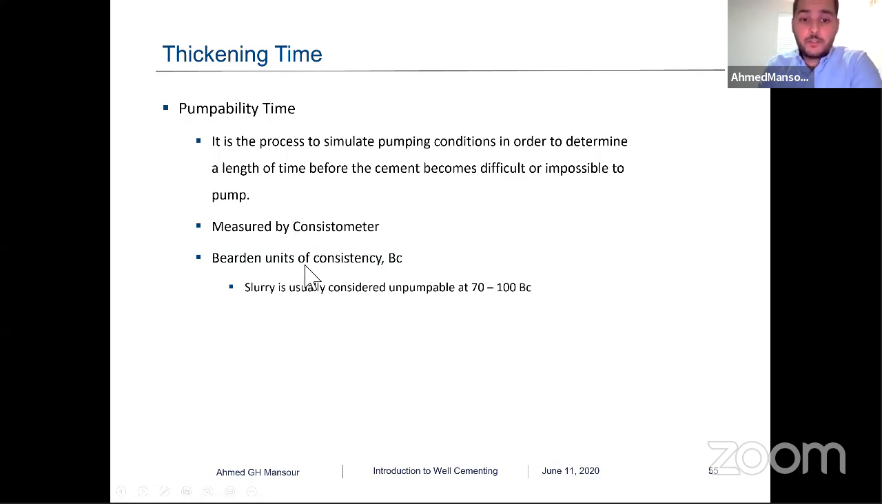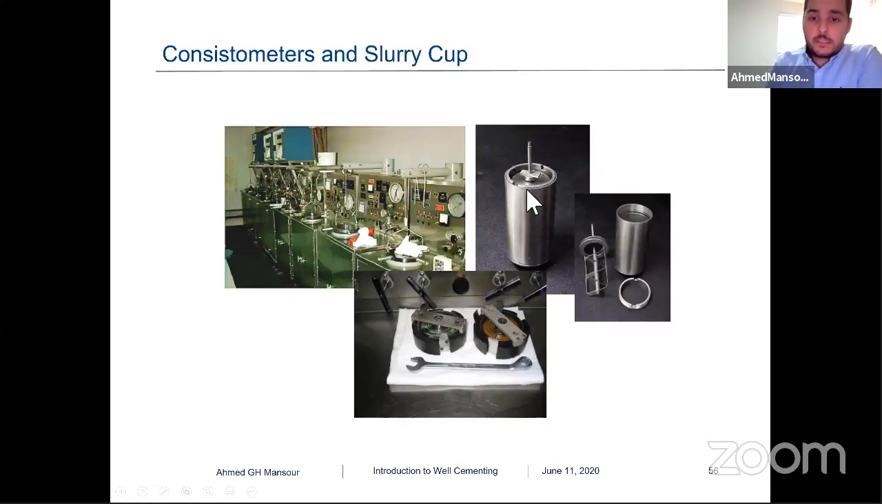The unit is Bearden unit. Usually, whenever the thickening time curve reaches 70 to 100 BC, that's the point where we estimate the thickening time. So here's the machine. This is the cylinder we use. We put it, or install it, inside the consistometer. These are the consistometers.